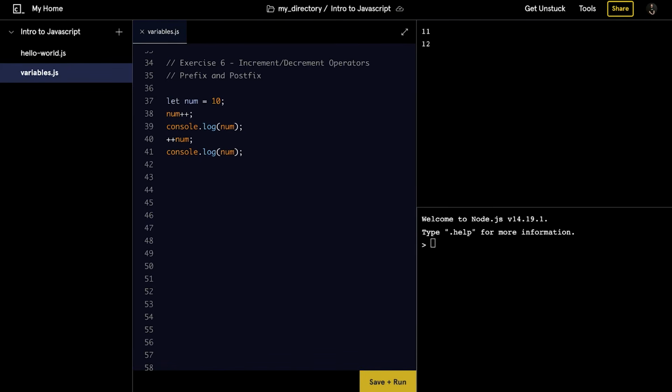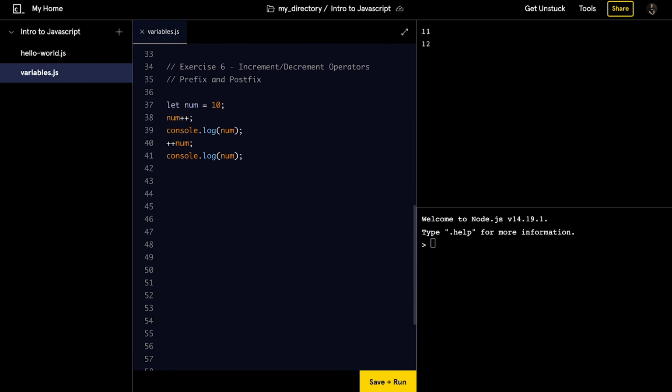Notice that there isn't actually any difference in the way that we run it. Both the postfix and prefix versions do add 1 to the variable num. So how do both of these forms actually differ? Well, in order to show the differences, let's define a couple more variables and play around with the postfix and prefix notations. Let's first go ahead and comment out this code so we don't have any extra console.logs. Down here, we'll say let prefix equals 10. We'll also define another variable called postfix, also with the value of 10.